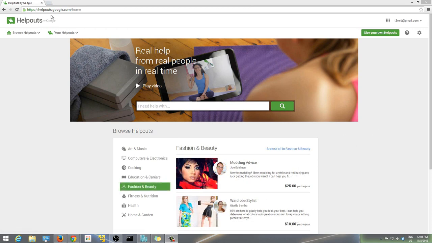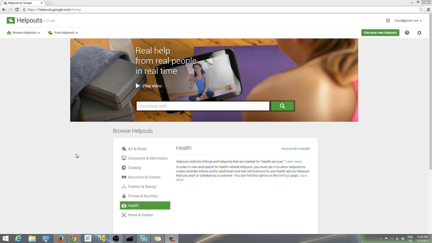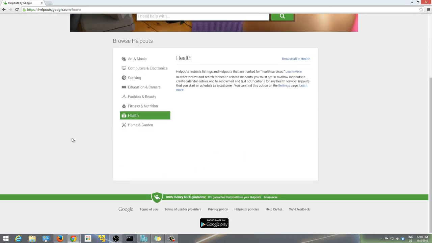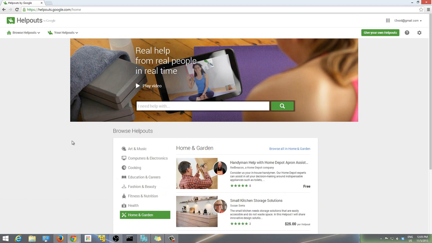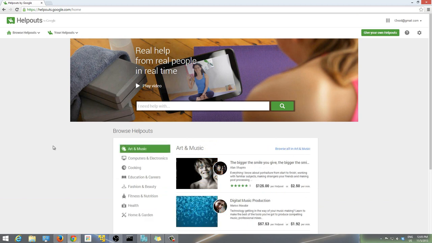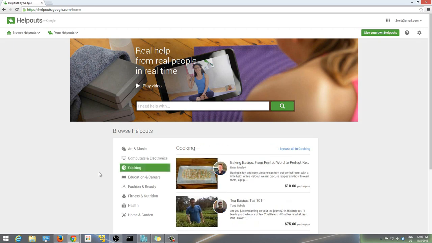So basically, Google Helpouts is a service that allows people like me and you to just offer help to others. Now you could offer help to people for free or you could offer it for a price. If you've seen websites like Fiverr or Elance, it's kind of similar, but this is different in the sense that you offer your help at a certain rate, whether it be free or paid, and then you can do the session through Google Hangouts.